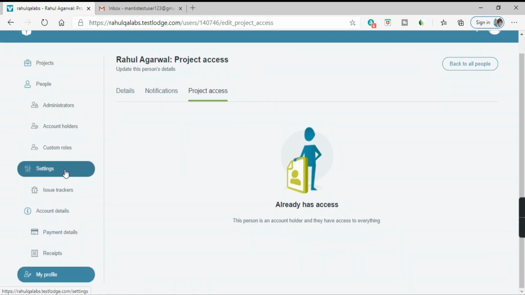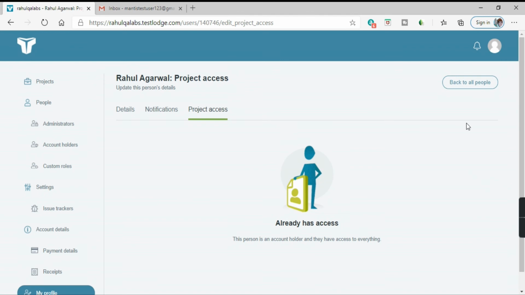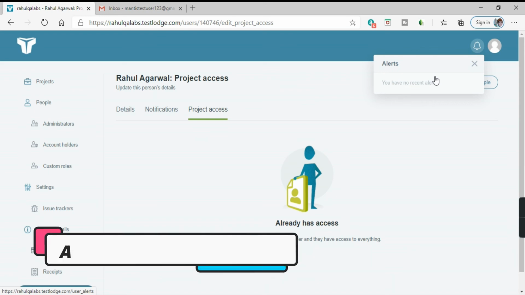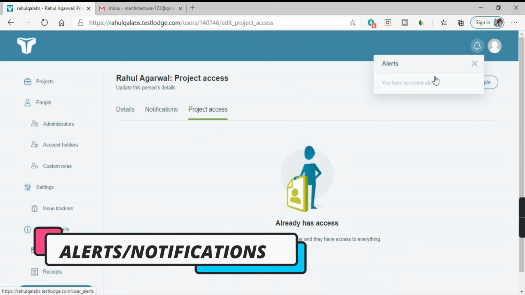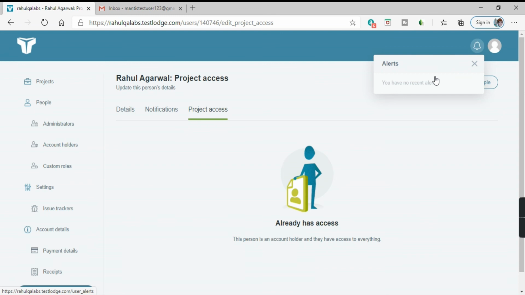Okay, so these are all the options on your left hand side. Coming to right hand side, there is a bell icon you can see. So these are all the alerts. If any person has updated any issue or if a person has logged a bug and it is assigned to you, so kind of notification thing. So it will be listed out here.